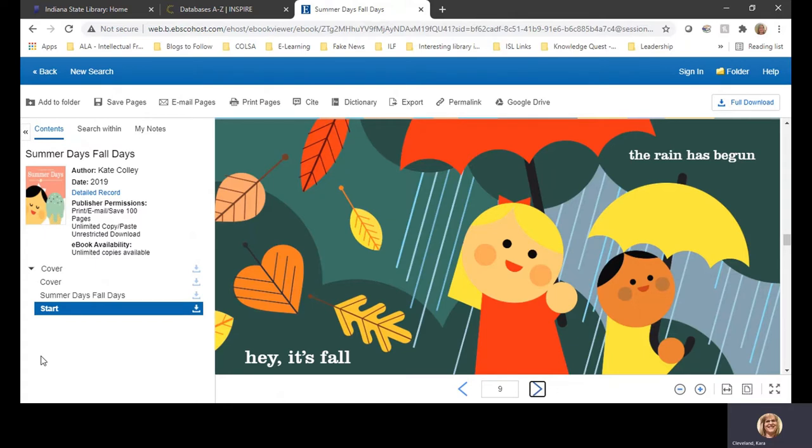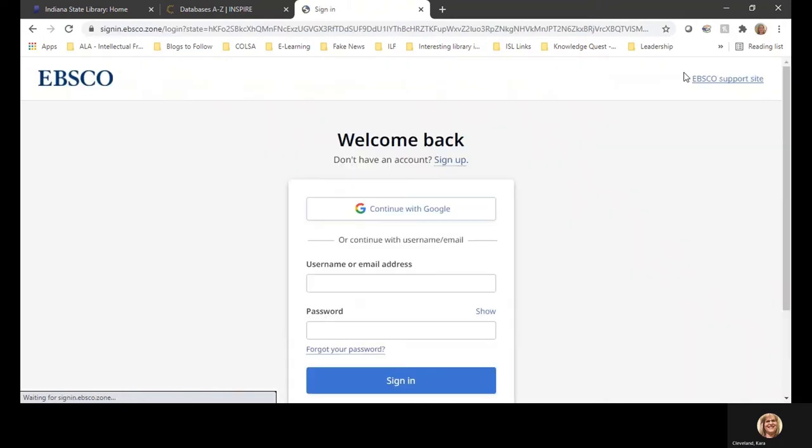Now, whenever you want to actually do a full download of a book, you are going to be able to choose that. But before you actually download a book, you're going to have to establish an EBSCO eHost folder, which I already have, and I actually sign into mine through my Google account. So I'm going to go up here to sign in to show you what that looks like.